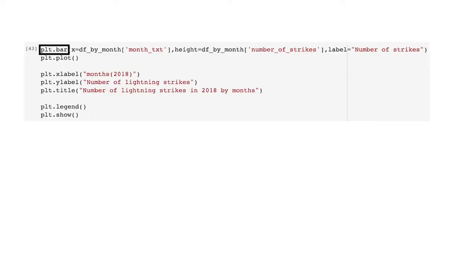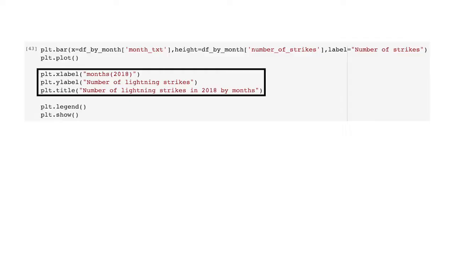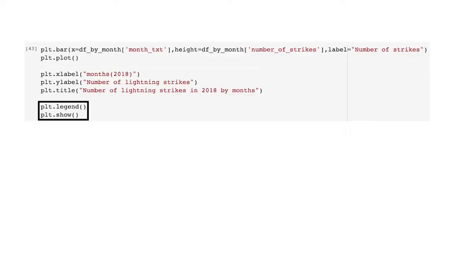First, we have the plt.bar function, which will have us enter the data columns we wish to plot with x-axis first, month underscore text, followed by height or y-axis, which we will fill in with number underscore of underscore strikes. Next, we will give the bars a legend or label, as it's called in Python, which we will input as number of strikes. Lastly, we'll fill in our bar graph details with the x and y axes labels and the visualization title. Leave the legend and show argument field blank for now.